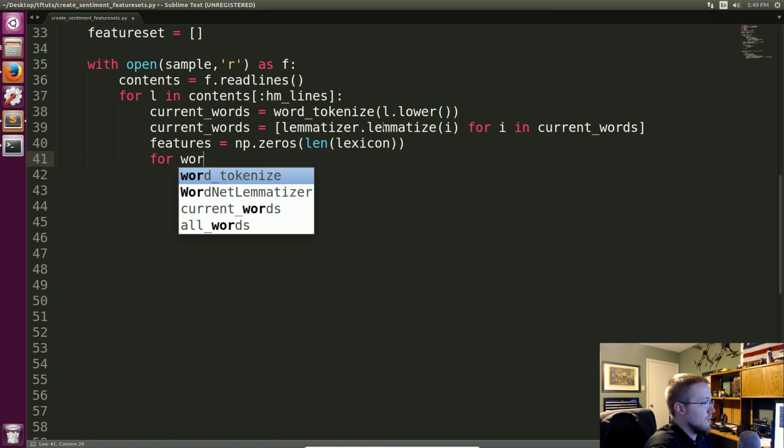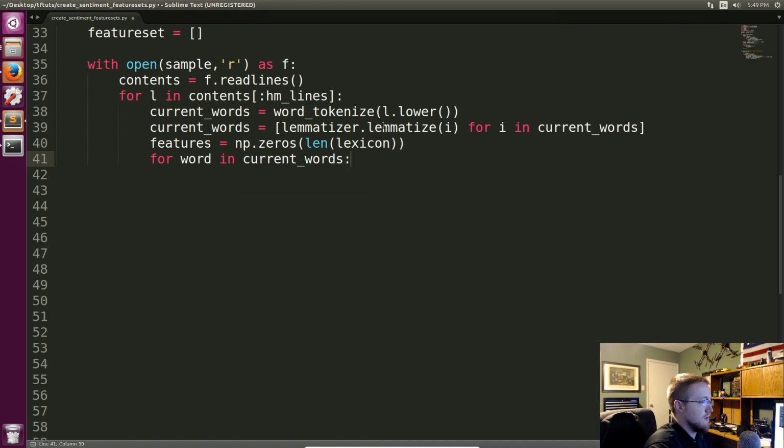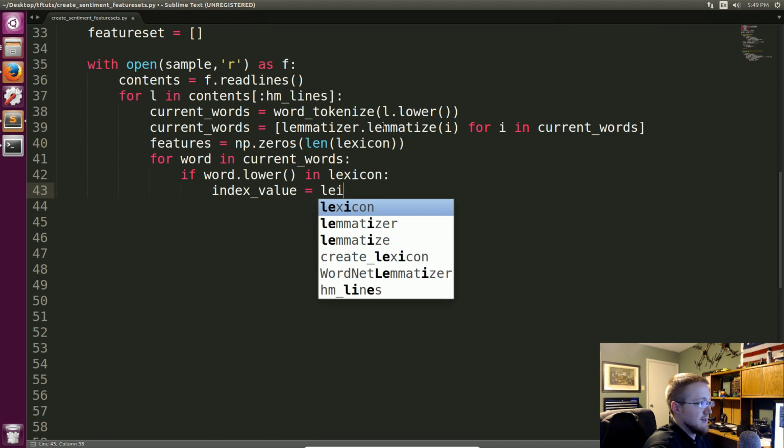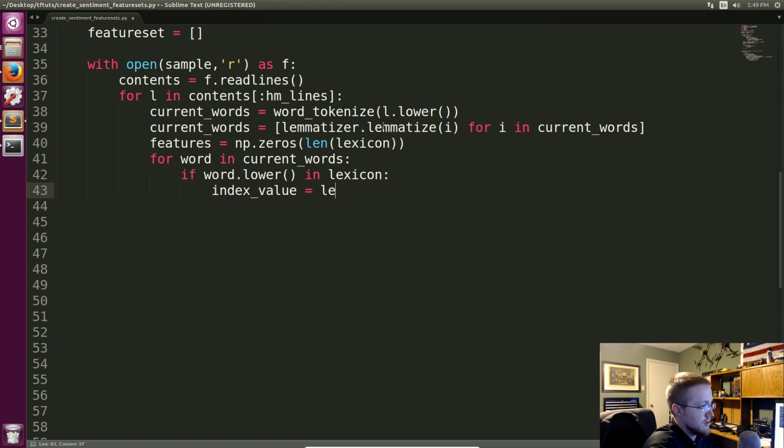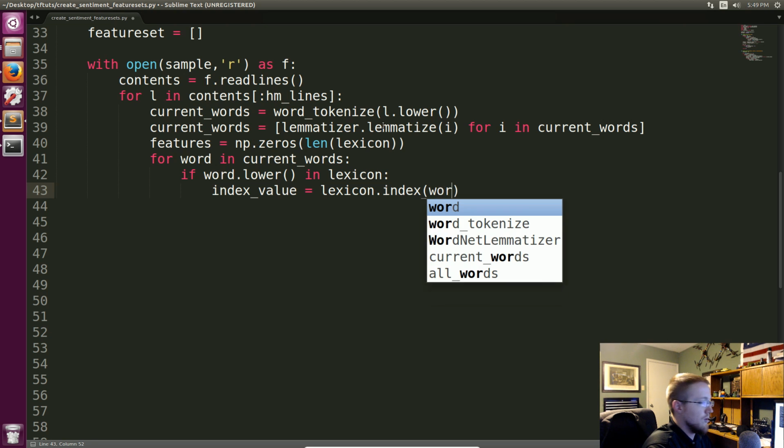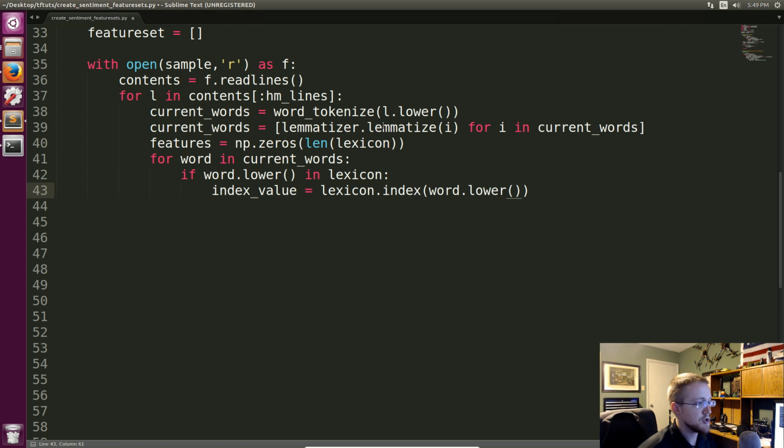But anyway, for word in current_words, if that word.lower is in our lexicon, well, what do we want to do? Well, we need to find out what the index value is. So index_value equals lexicon, no, jerk, there we go, lexicon.index(word.lower()). So we're going to search in our lexicon for that word.lower, and this will return basically our index value there. And then we're going to take that index value and say, okay, great.